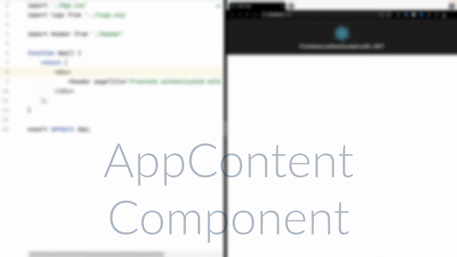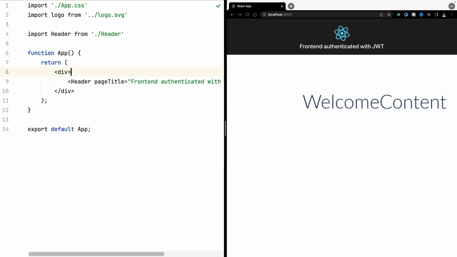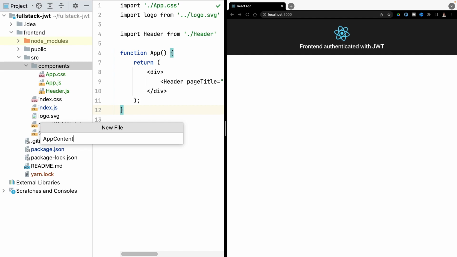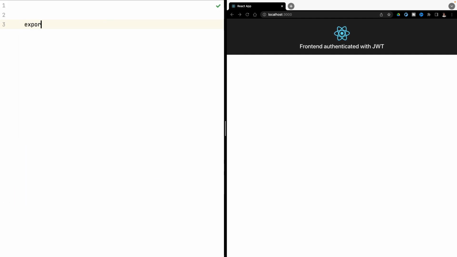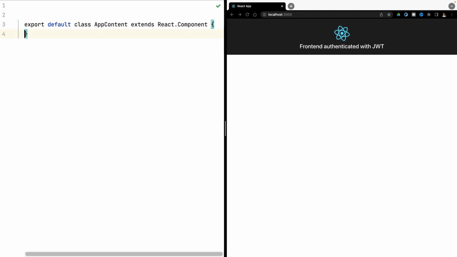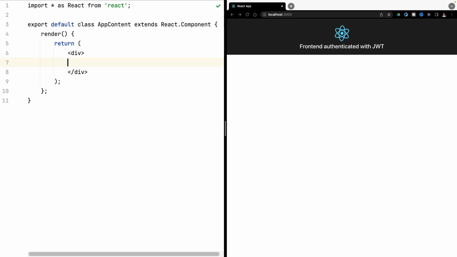Now the app content component. At the moment it will only contain the welcome message component, but later I will add some logic to switch from the welcome message to the login form to the messages from the backend. And now the welcome component, just a big welcome message.